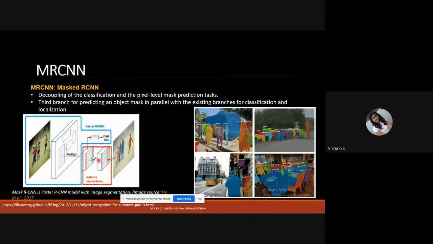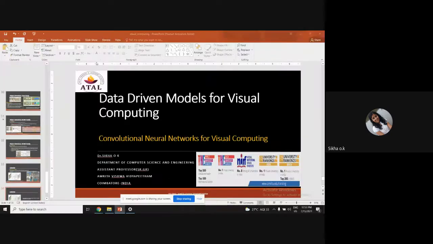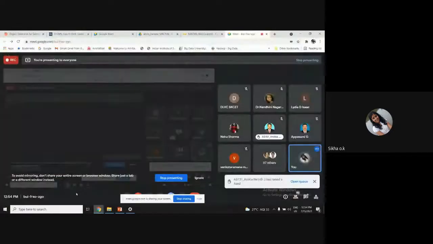I'll explain what IOU is, intersection over union. Then, with a confidence score, if IOU is more than 0.5, they will consider that as a region of interest, and then they will come up with a mask. So ultimately, your MRCNN gives you an output where the object detection happens, and you have a segmentation mask that comes out of it. So let's see this MRCNN in detail.